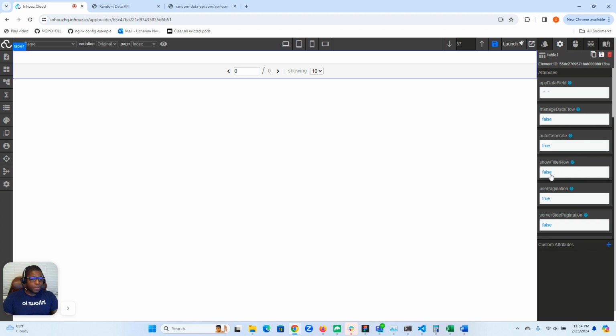Show filter row. This is optional. This is false. If you wanted to have a table that had an embedded filter for every single column, all you will need to do is set this to true. The system is going to take a look at the data, right? And based on the data type, it's going to determine what the filter should be. Should it be a switch? Should it be an input? Or should it be a number input, right? It's all going to be based on the data type.